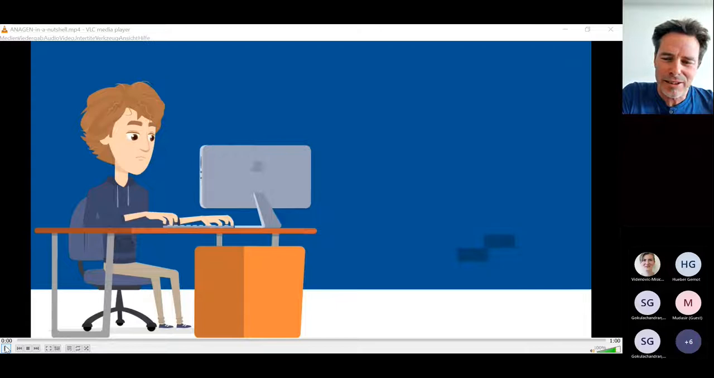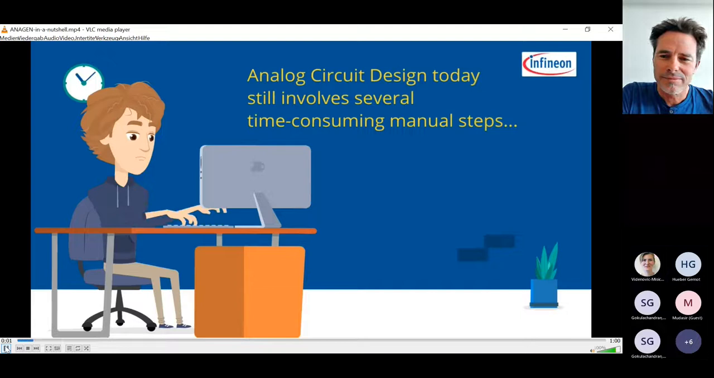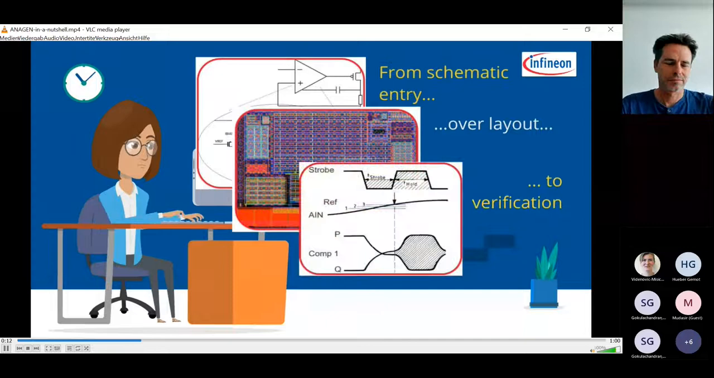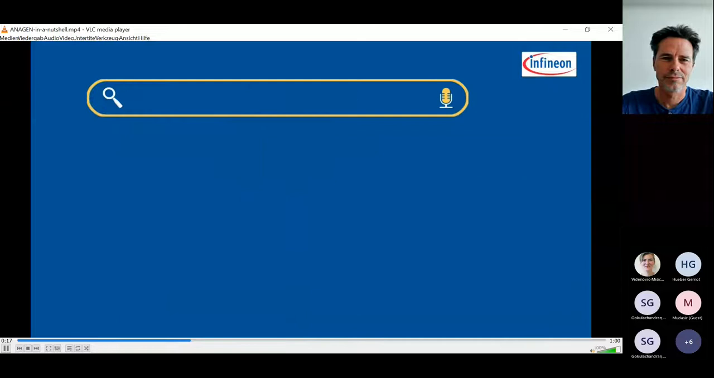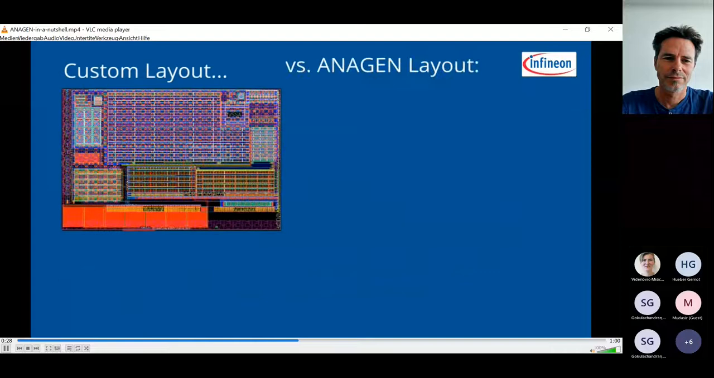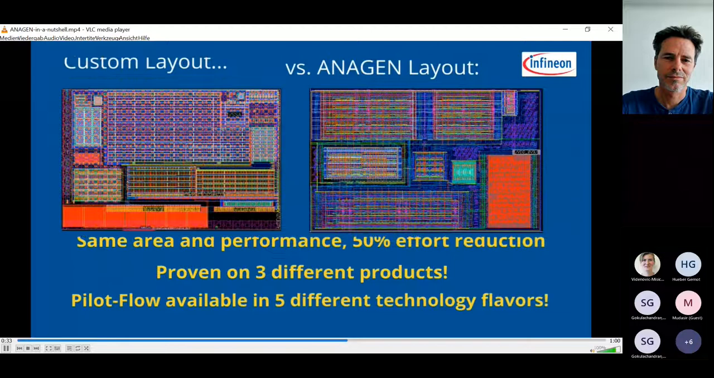Analog circuit design today still involves several time-consuming manual steps with boring design tasks like technology porting or stressful late design changes, from schematic entry over layout to verification. So isn't it time for a change? Meet Anagen, the analog generator program. With Anagen, you automize your workflow. The complete design procedure is captured into code, from requirements to documentation. Using Anagen, you can achieve same area and performance with up to 50% effort reduction. This is proven on 3 different products, and a pilot flow is available.